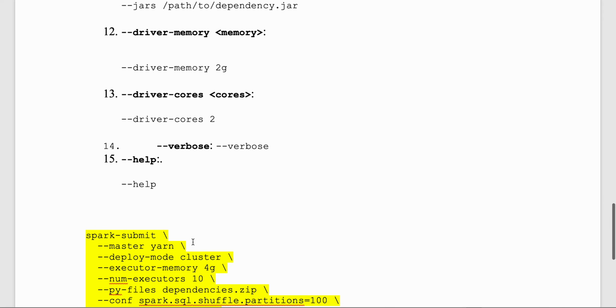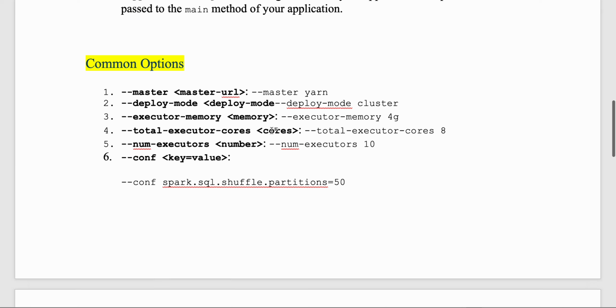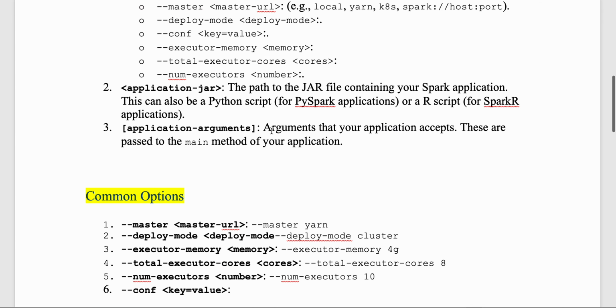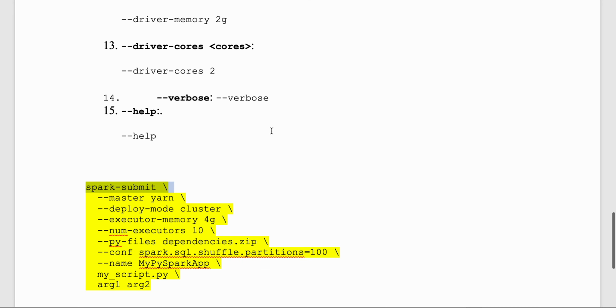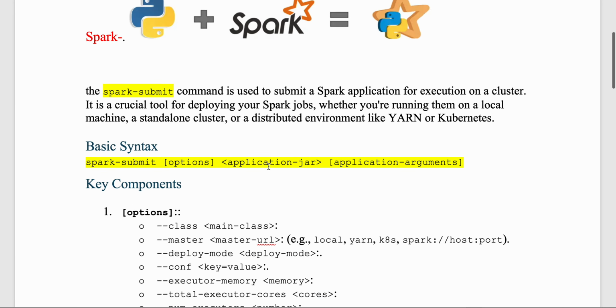This is the structure of your spark-submit command. First is spark-submit. Then options like master, deploy mode, executors. Then the path of the file comes under the application, then the configuration files, and fourth is the application arguments. So spark-submit you write first, and the second part is your options: master, deploy mode, executor, number of executors. All of this comes under options.